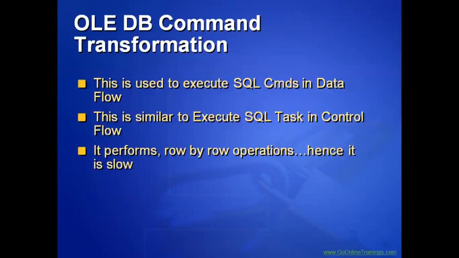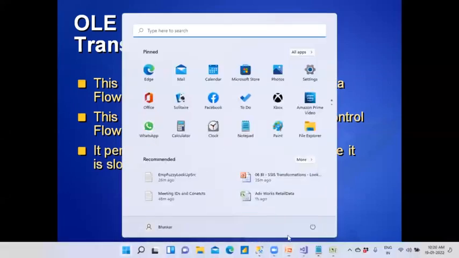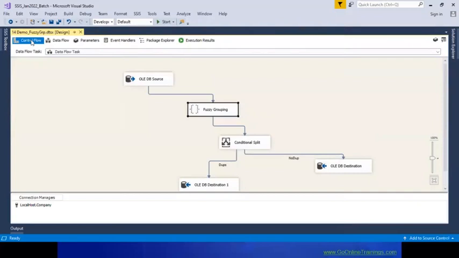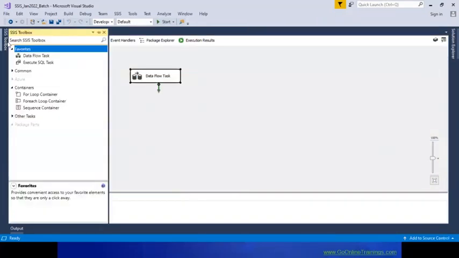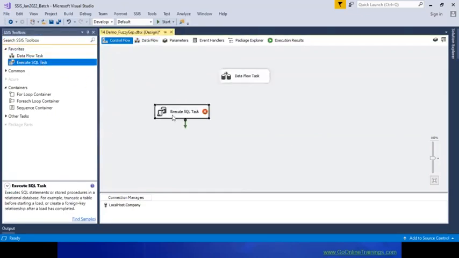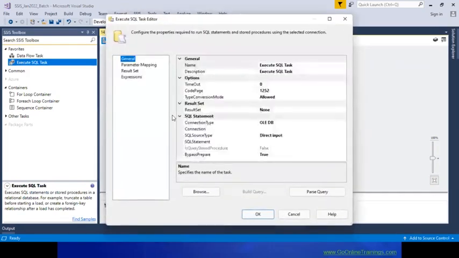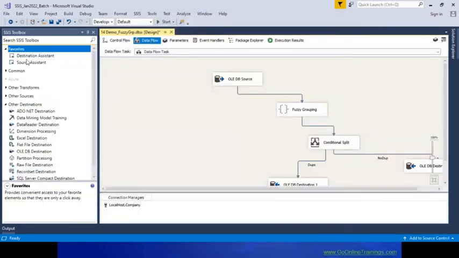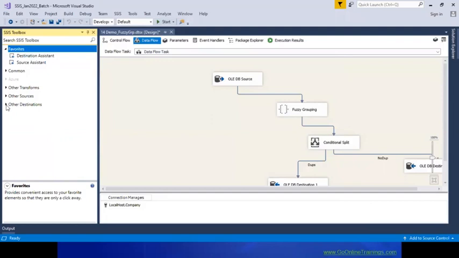Now we have the OLEDB command transformation. This is used to execute SQL commands in data flow. This is similar to execute SQL task, but it performs row by row operations, hence it is slow. So I go here. I wanted to write some SQL commands. In the control flow, you can use execute SQL task, where you should be able to perform any SQL statement. But when you go to data flow, you cannot drag and drop it because the toolbox will change. But I wanted to implement SQL commands.